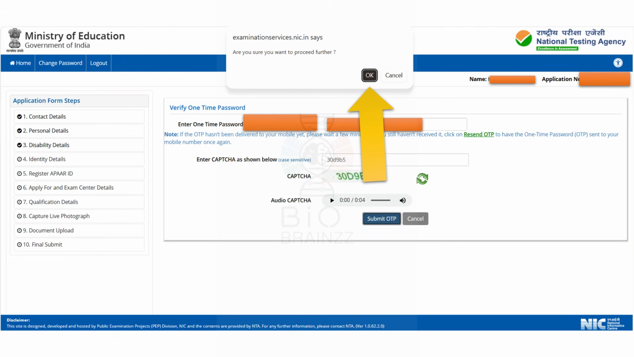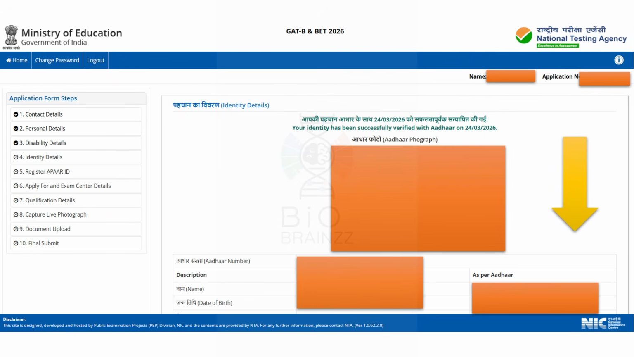Click on OK. Fill your identity details, as your Aadhaar photograph will be available automatically on the screen, and then check the details by scrolling down.